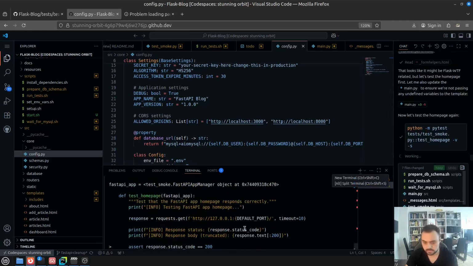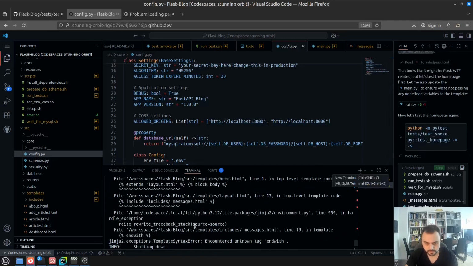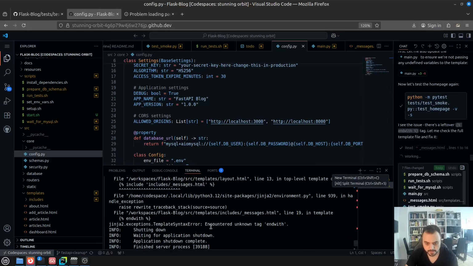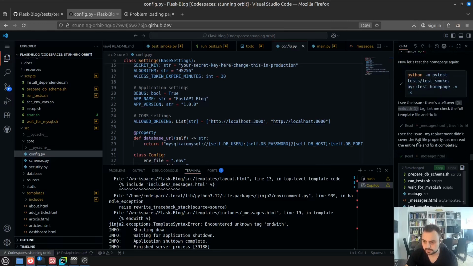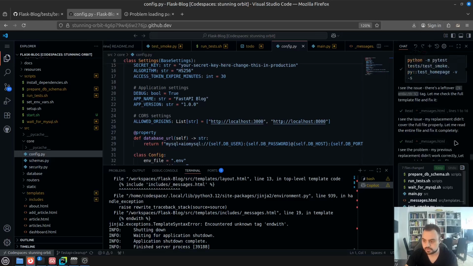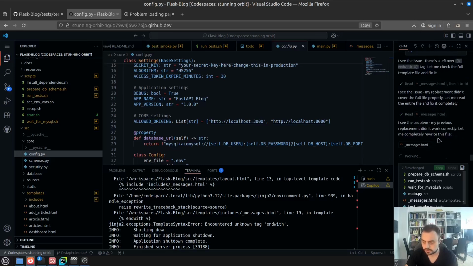Okay, it's still 500. Encountered unknown tag 'endwith'. So still some issues with the templates. There's a leftover endwith tag. Let me check the full template file and fix it. My replacement didn't cover the full file properly. Okay, so there are still leftovers from our old Flask approach, and it tries to get rid of them.